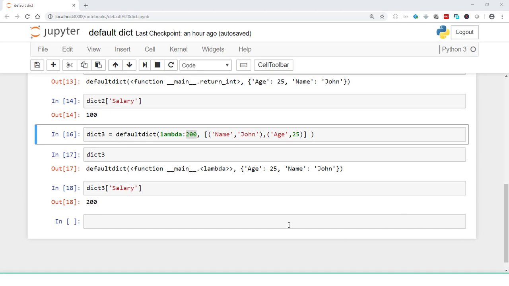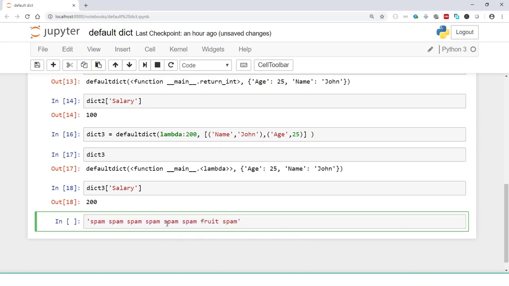That's great. Let us now consider another example where we have a string which has multiple spam texts and also a text termed fruit present in it.